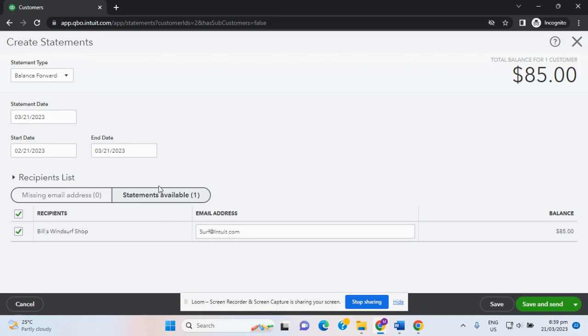And on the create statement screen, select the statement type from the drop down menu. So there is our statement type. We have here three types of statement: the balance forward, the open item, and the transaction statement. The balance forward is a list of invoices and payments with the balance of the date range selected. We can use this if we want to provide a customer with a summary of what is still due on their account.